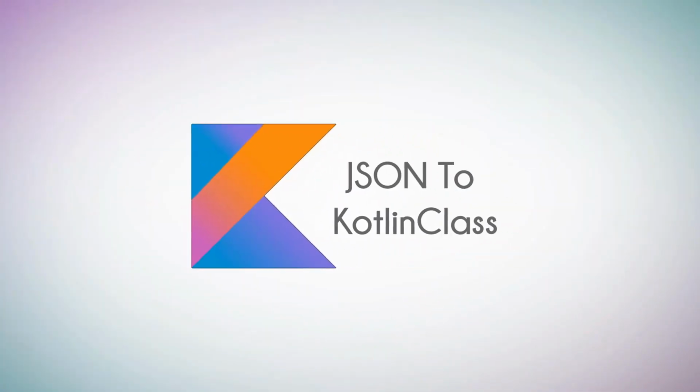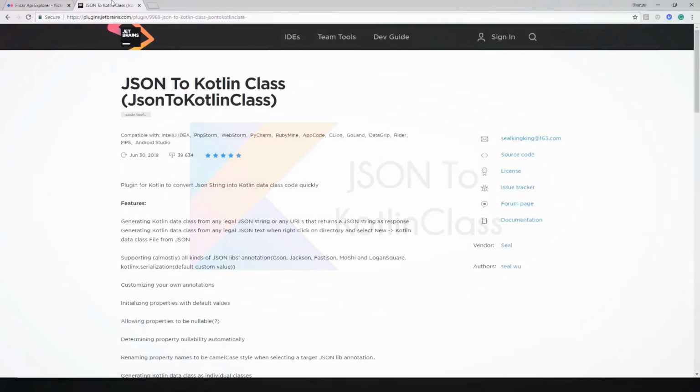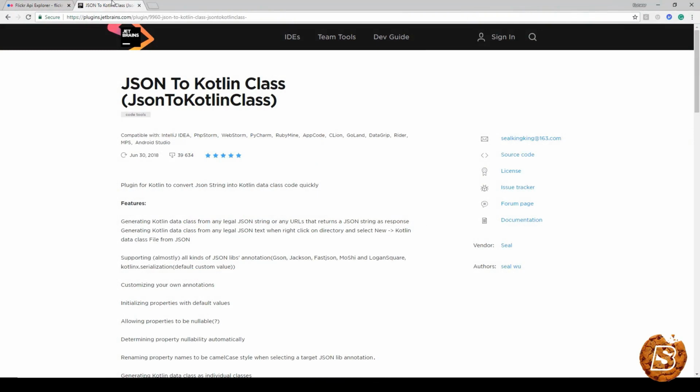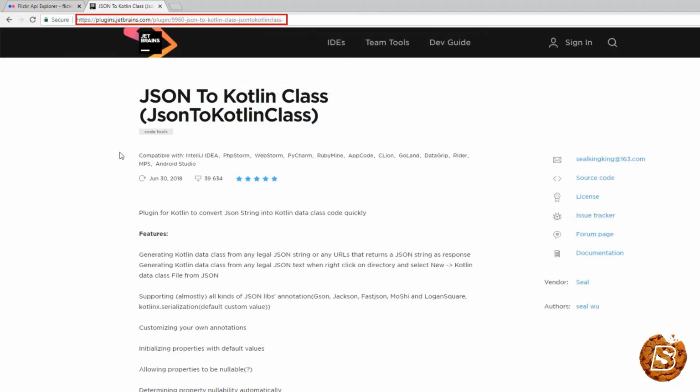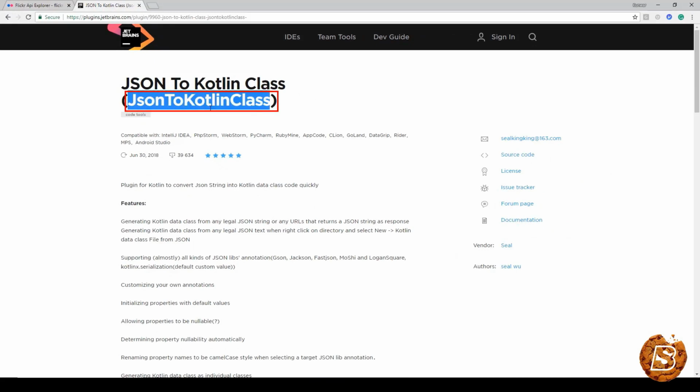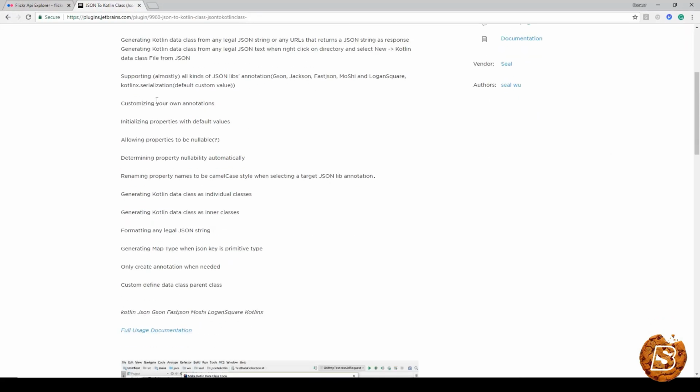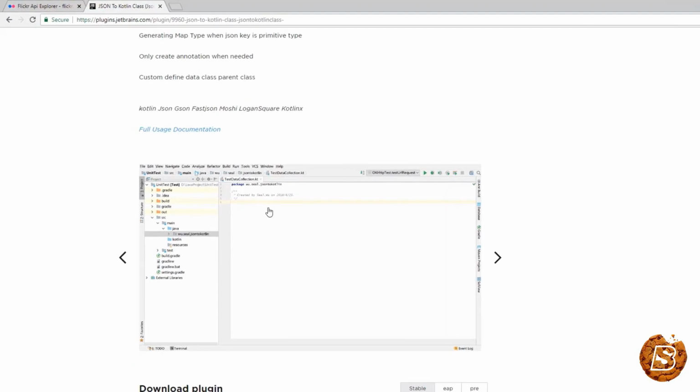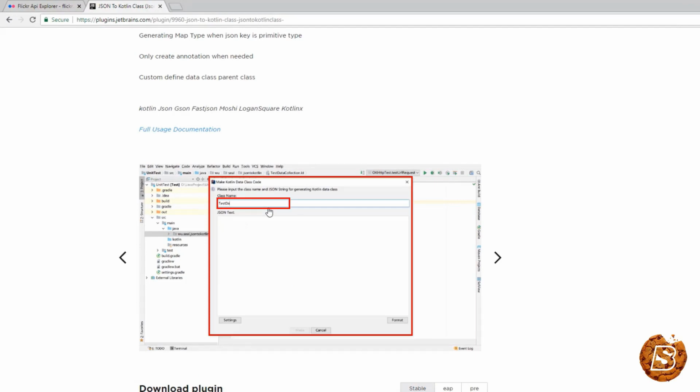In this lecture, we'll see how we can make use of a new plugin introduced by JetBrains to convert JSON objects to Kotlin classes. So over here, we are on the plugins page of JetBrains, plugins.jetbrains.com, and this is the name of the plugin, JSON to Kotlin class. Now you can go through the list of features that it has, but in general what it does is it will create classes based on the JSON data that you will be passing in. And here it has got two variations to it. First one is creating separate class files, and the other one is creating internal files.